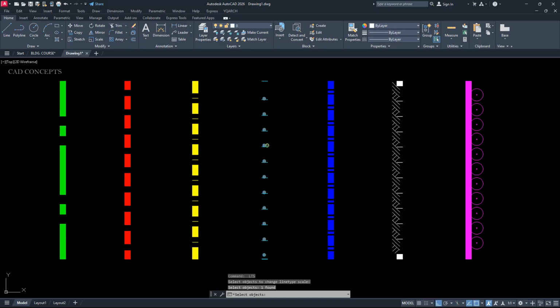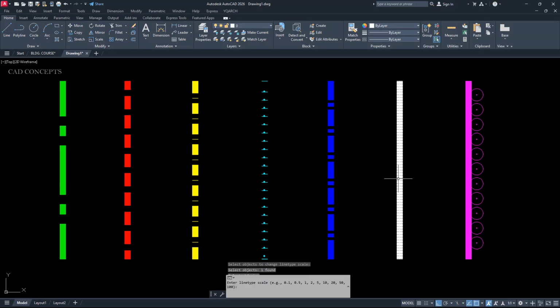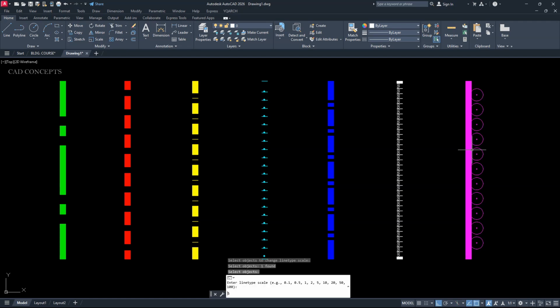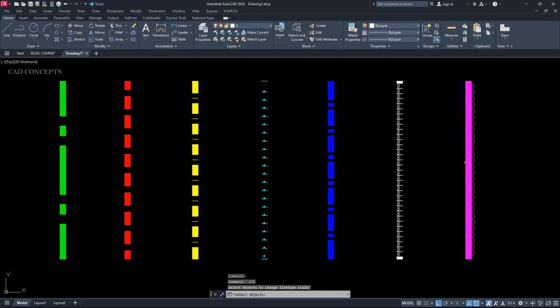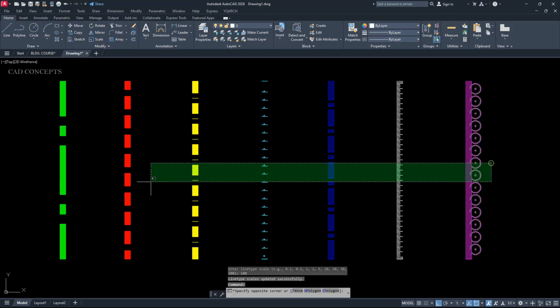Before, what you do, you select, then go to property and then change. But directly you can change from here. As you see here, this one also, just select your line type, enter, and put your value to change its line type scale. Here also, select your line type, choose your size. Now you see here, select your line type, choose your value. So this way you can change line type scale directly over the screen.